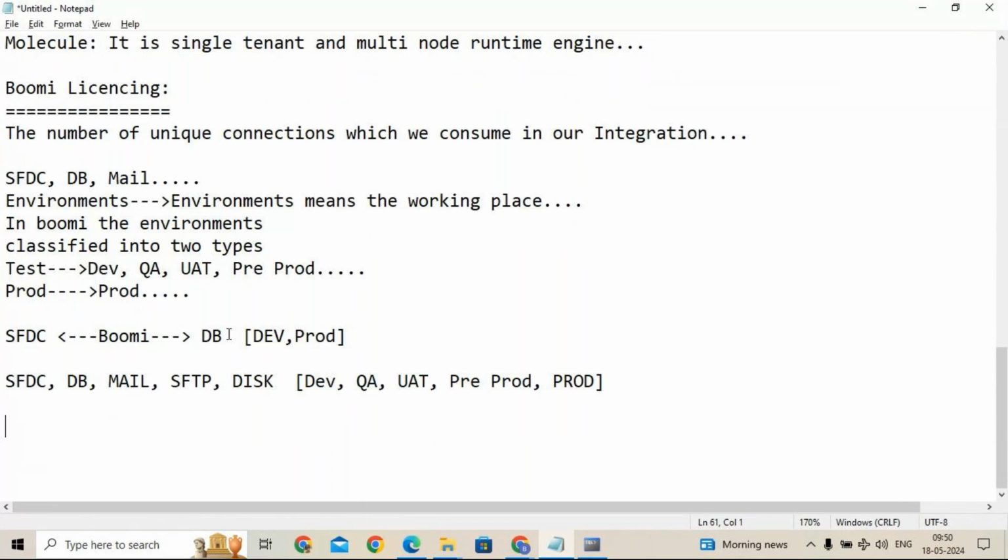Simple, guys. Don't be confused. I will give you a simple trick on how to calculate the licensing. How many connections do you want to establish? One, two, three, four, five. And how many environments do we have? One, two, three, four, five. Five into five is 25. So 25 licenses are going to be purchased. This is how we can calculate the licensing. Okay, clear?